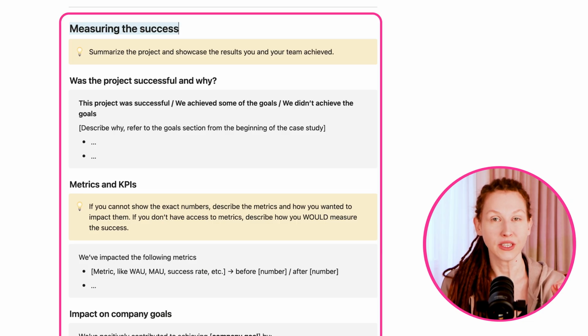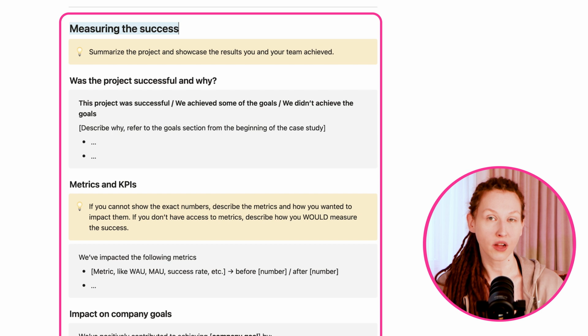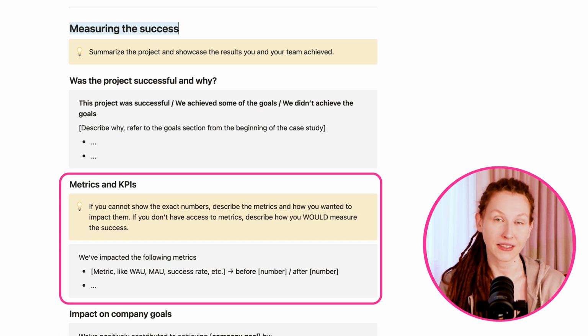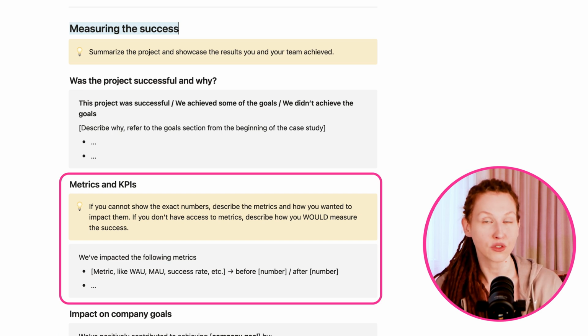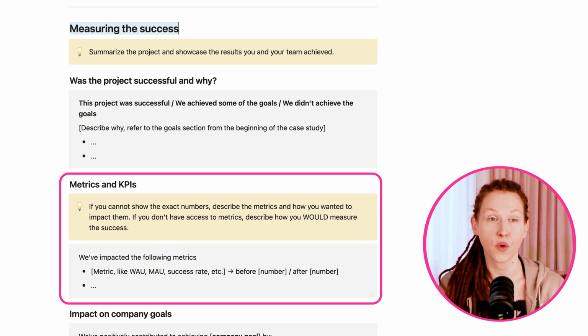Another thing to do is to add metrics and measuring success section to the end of your case studies. So if it was a real project, you can list what metrics you've impacted and how. So for example, monthly active users, weekly active users, maybe the completion rate for a flow or lowered the error rate, etc. Just before adding this information to the case study, make sure that your client or your manager agrees to it, preferably in writing, so for example, in an email.